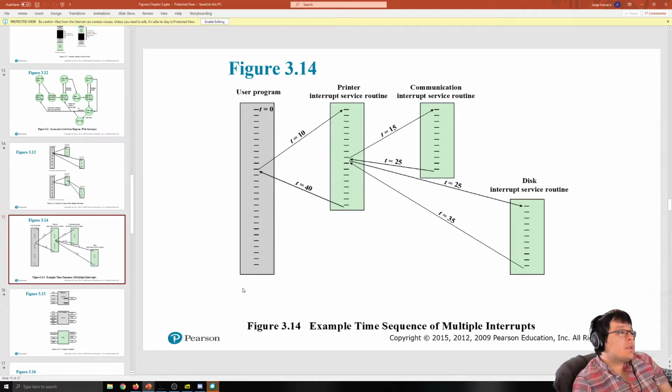Which type of interrupt is more used? Depends on what you're coding. Are you coding something that is communication heavy? Then you're gonna get a lot of communication interrupts. Are you coding something where you have to access something from the hard drive, like you're watching a movie? It's gonna be hard drive interrupts. Are you writing an interactive program that prints a lot of stuff out to the screen? Then it's gonna be higher priority with printer interrupts.